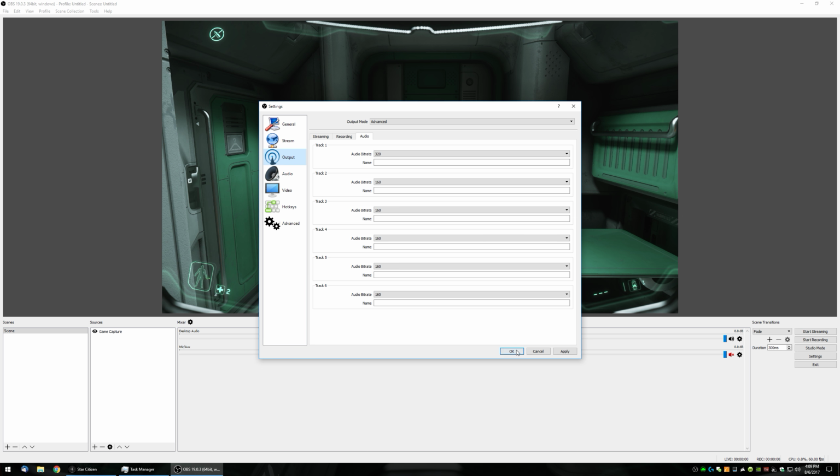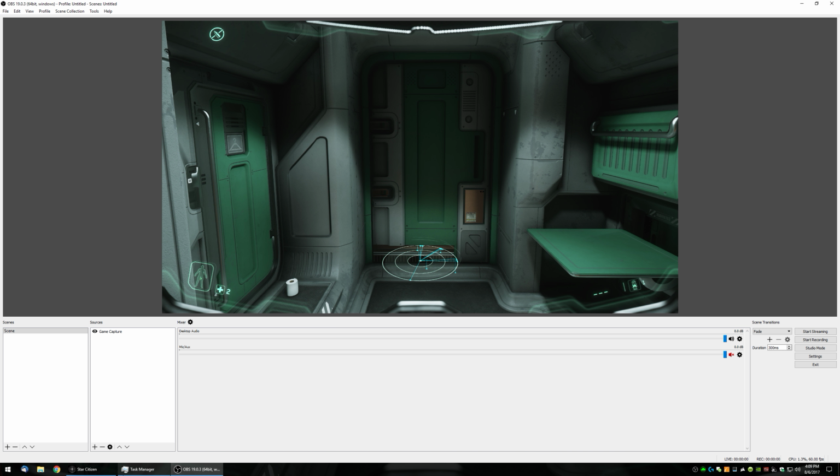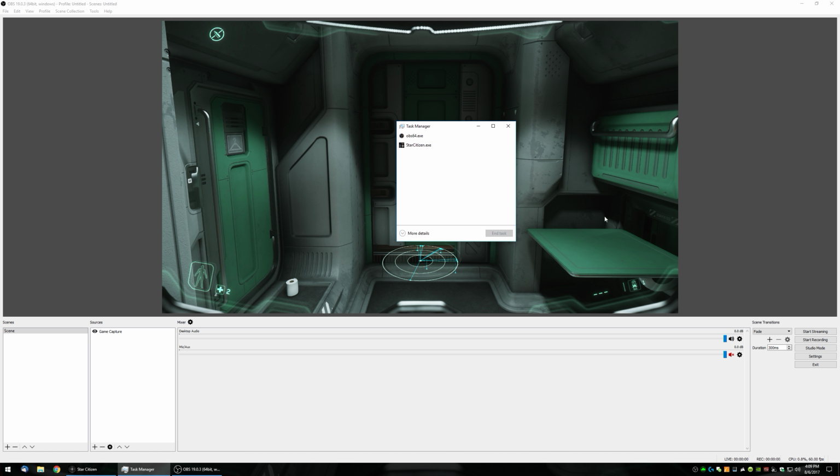Now, if you guys are having issues with frame rates in Star Citizen, specifically when recording or streaming it, I have found a quick little optimization, you could say, to Star Citizen without even installing some funky third-party application, or hacking anything through Windows Registry or stuff like that.